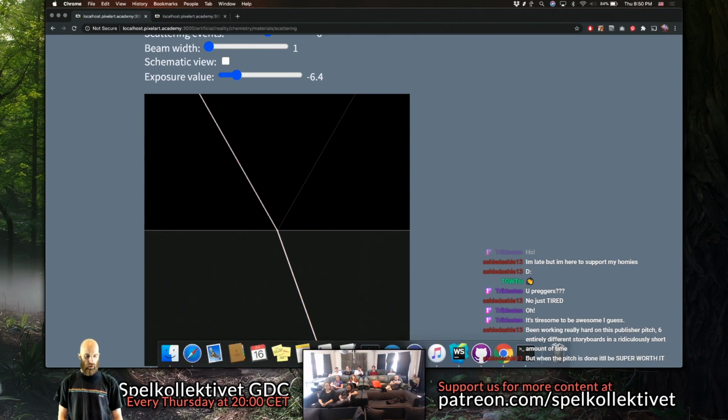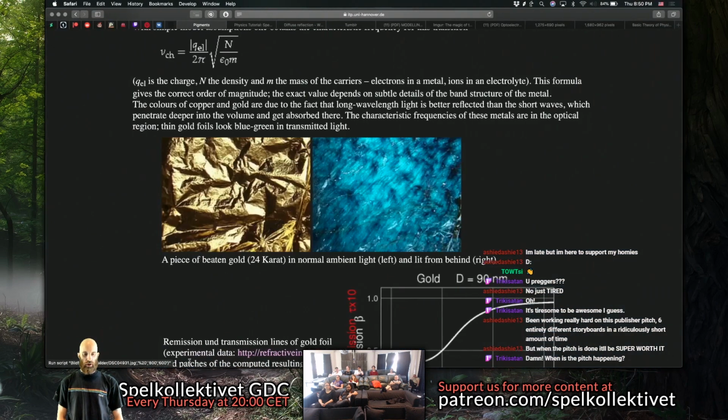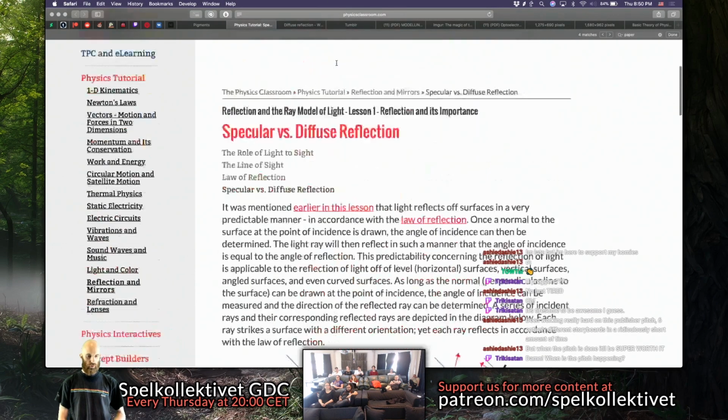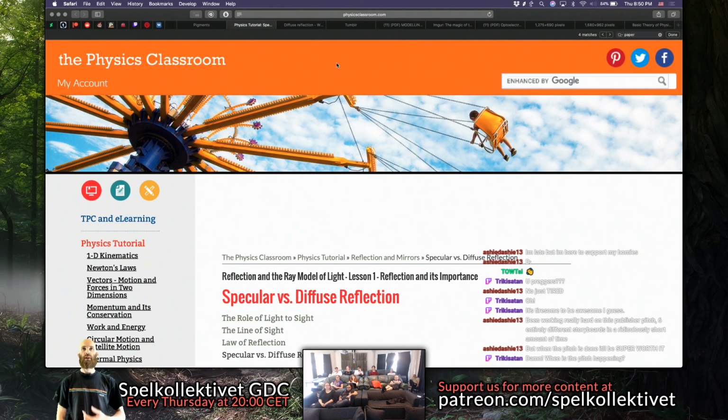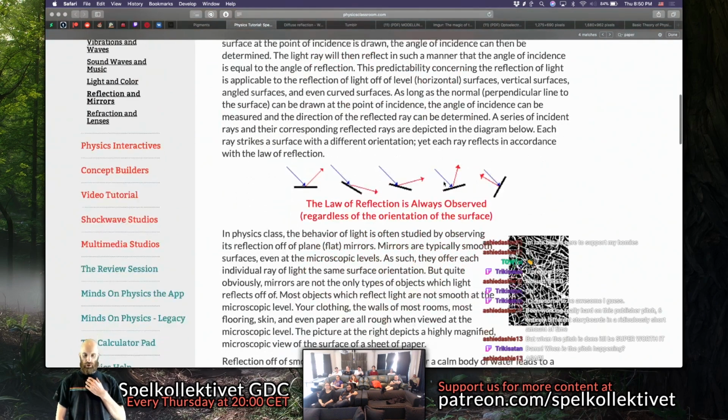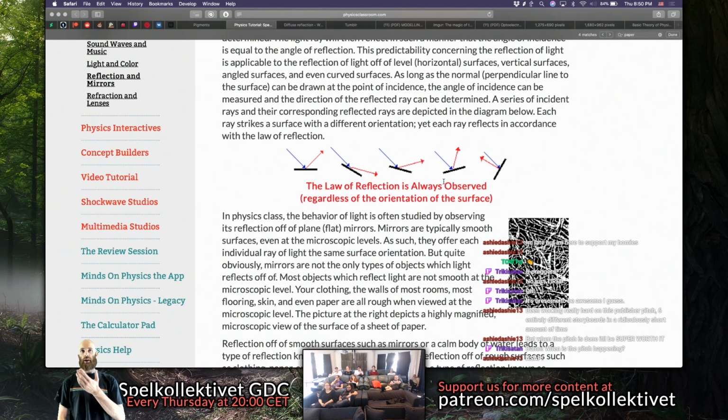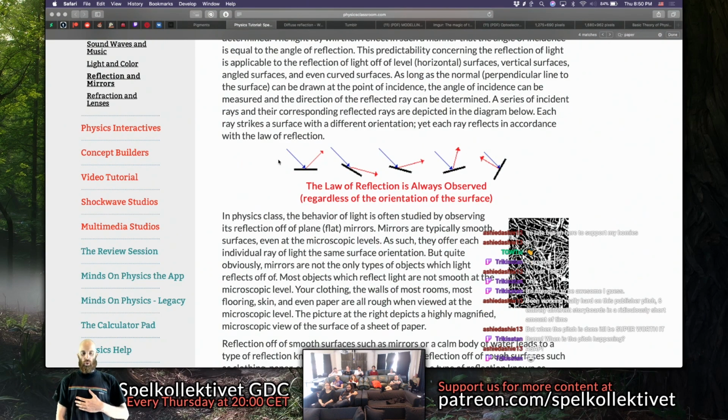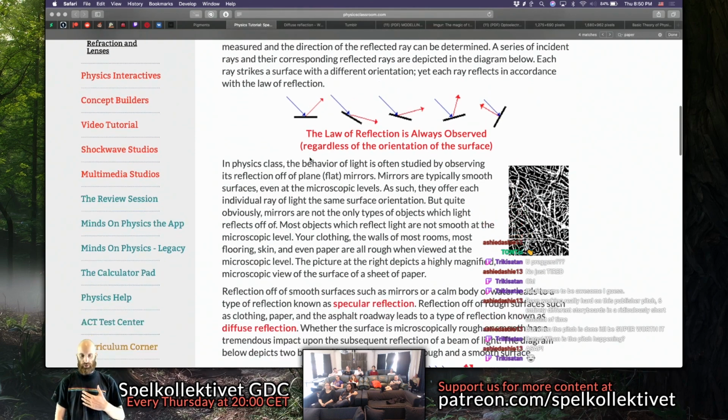And so if you look at articles on the internet that teach you about different types of reflection, here's one from The Physics Classroom. Something like this is what I would usually come across, and it gives you this explanation here. So what I said: the rays reflect depending on how the surface is angled.